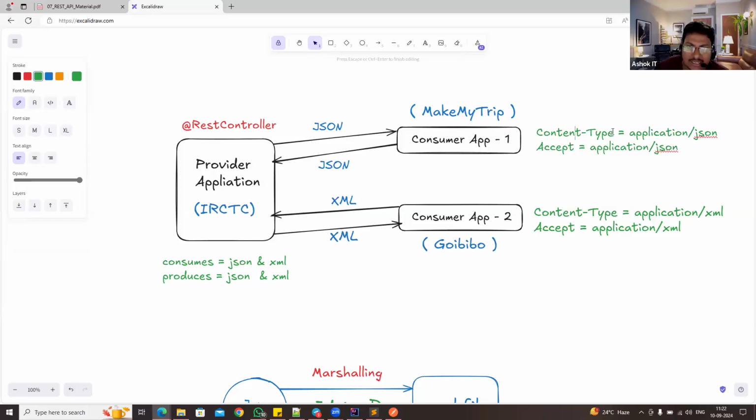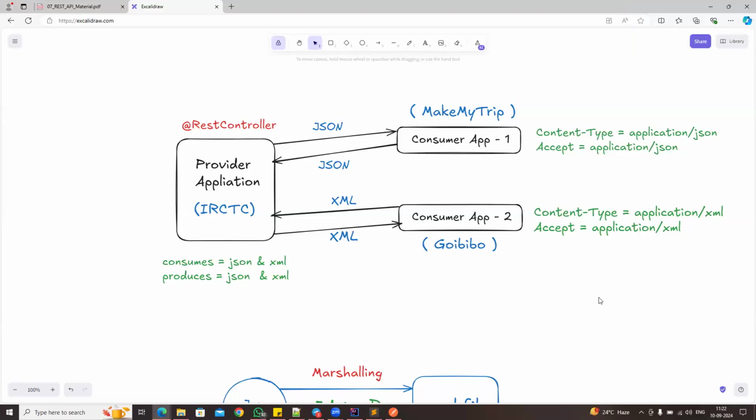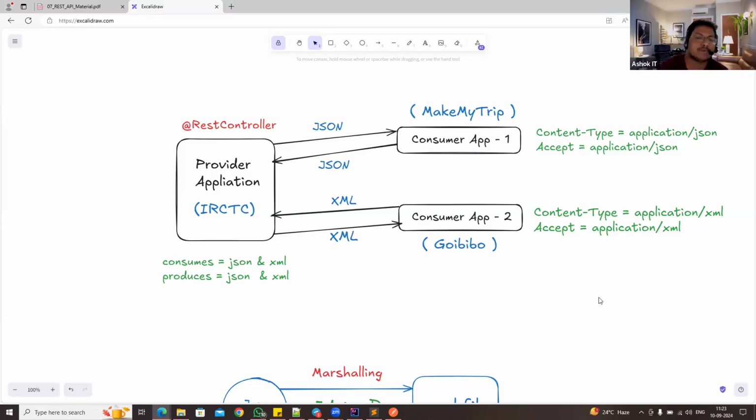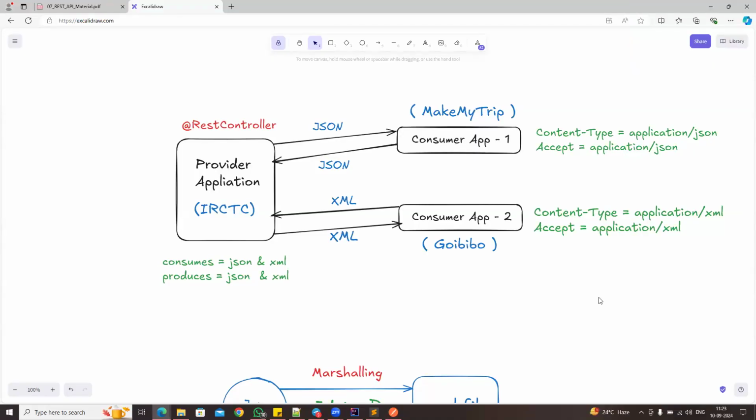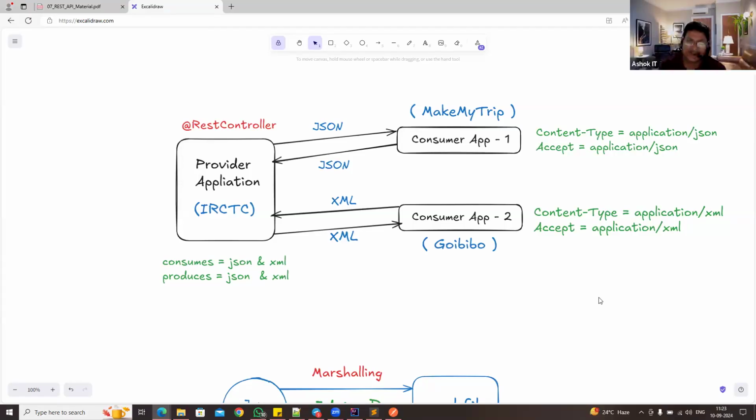So what is the difference between the Content-Type header and the Accept header? Content-Type represents the request payload format, that is, in which format the consumer is sending the request body to the provider. Accept is used to specify in which format the consumer expects the response payload from the provider. Is this clear? Content-Type and Accept.